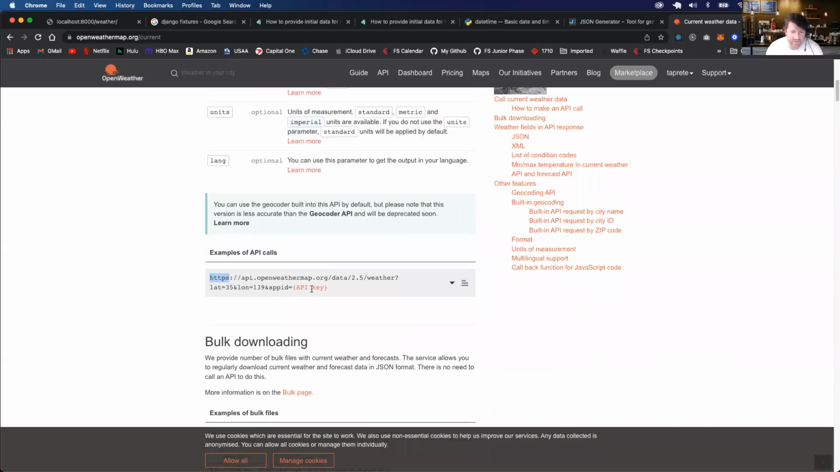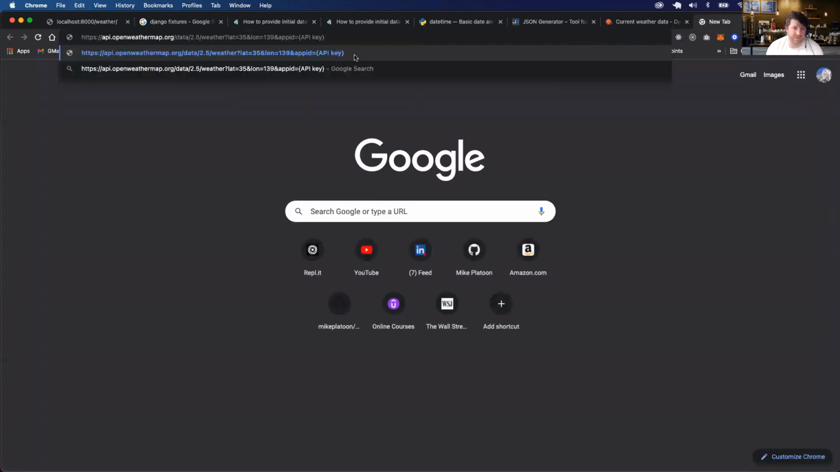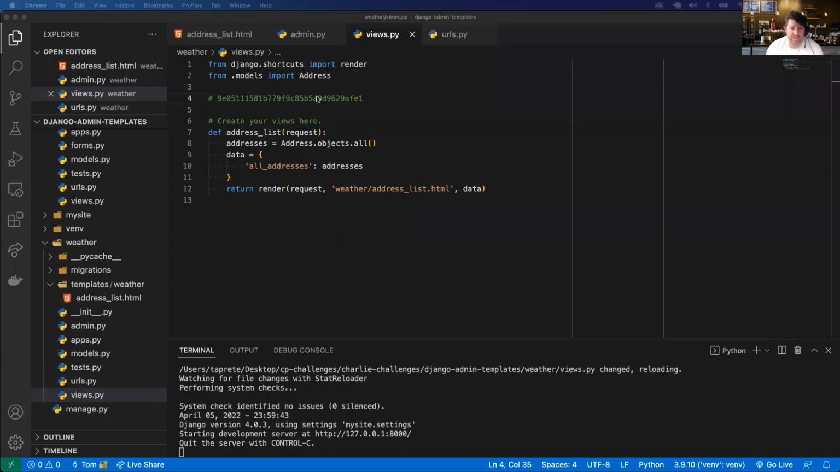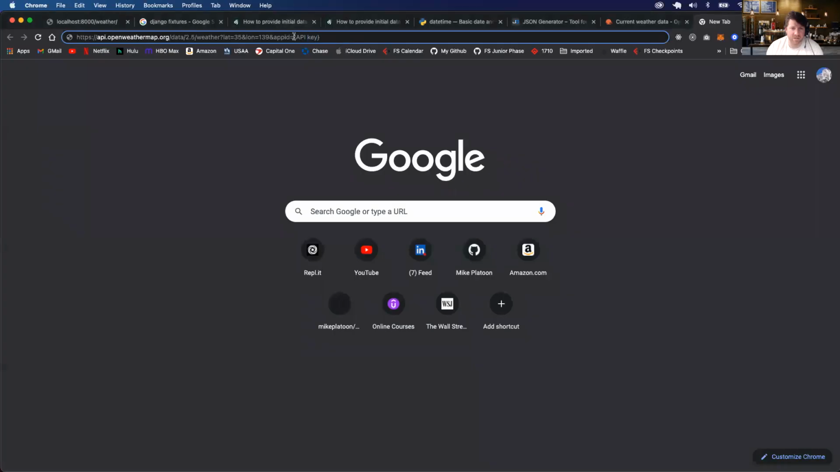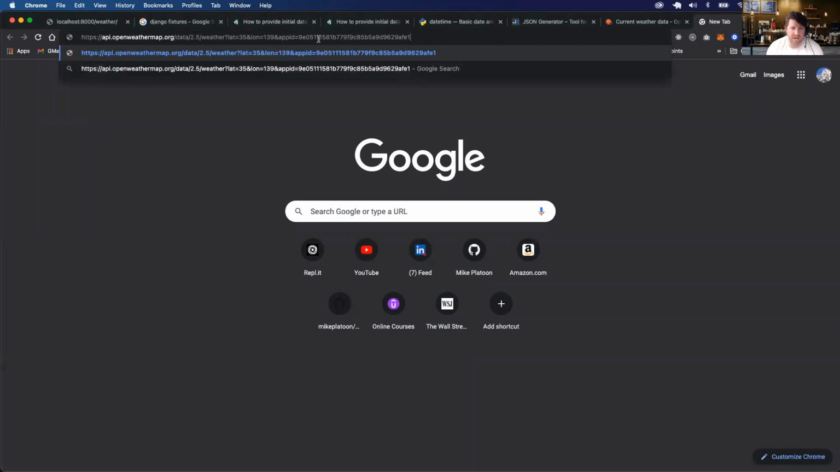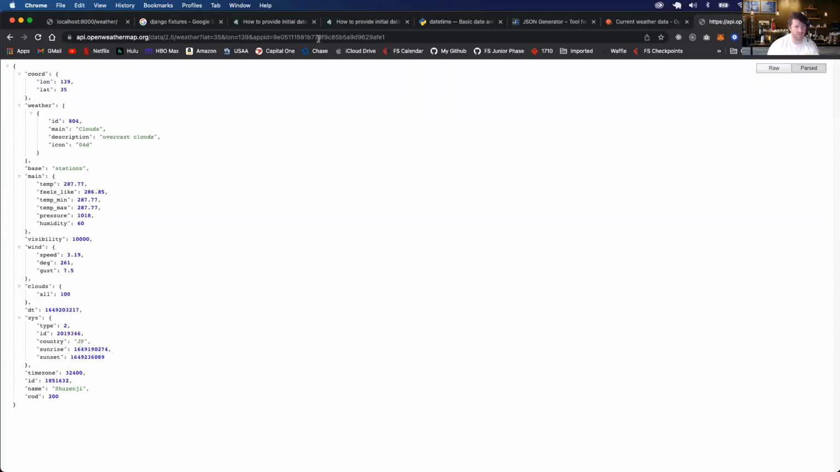But here is an example. So let's literally type this in the URL, and in place of that API key, put my API key in there, and let's just go here and see what shows up. Cool. So we get this JSON back in the URL if we visit this specific URL. So we get JSON with coordinates, latitude, and longitude, weather. We have an ID. I don't know what that stands for. Main, clouds, description, overcast clouds.